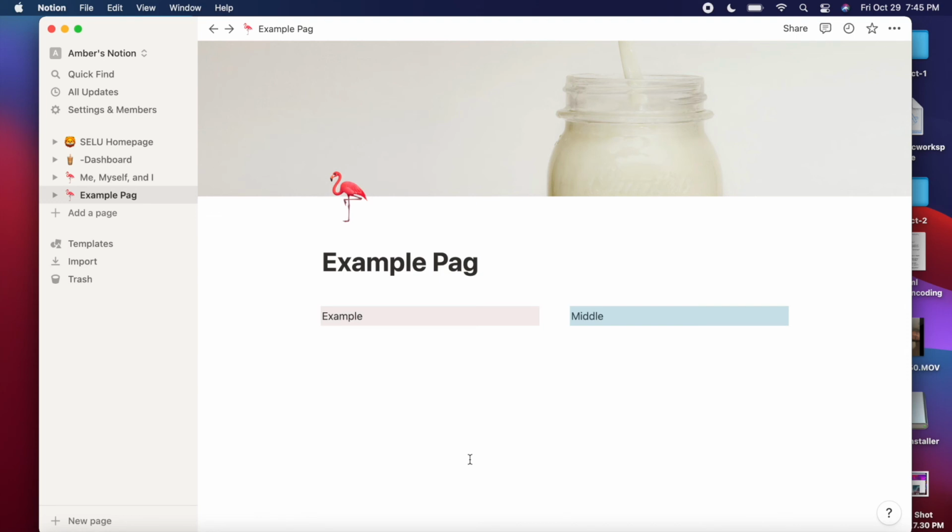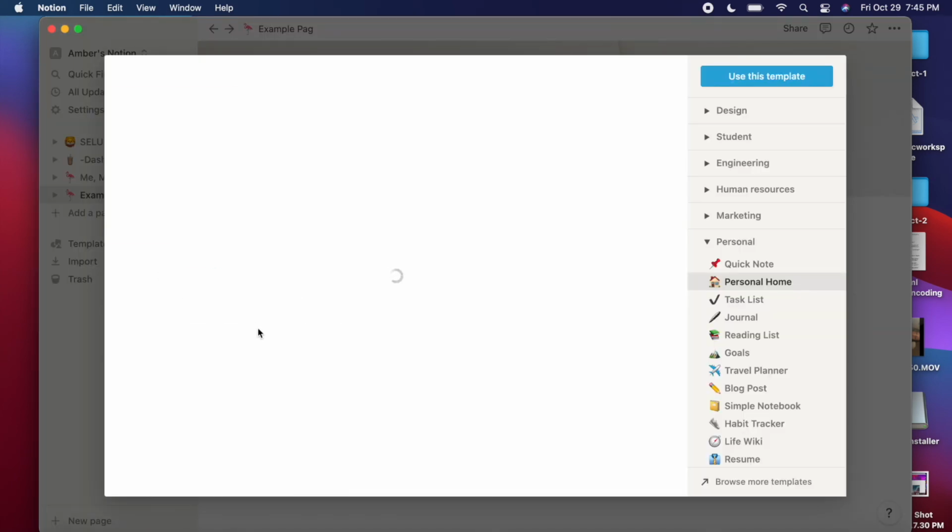You can make 3. I don't know if you can make more than 3, but you can put a picture. You can add anything you want into the side.